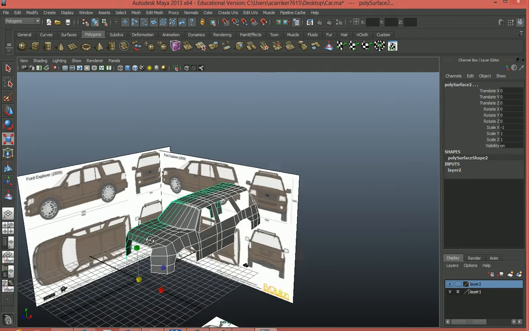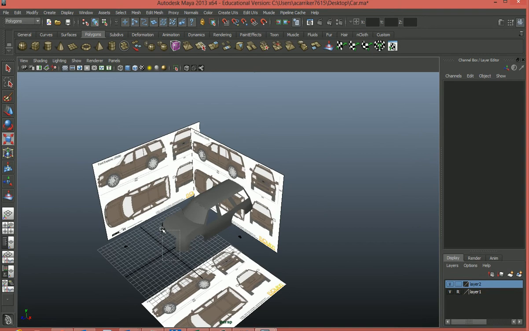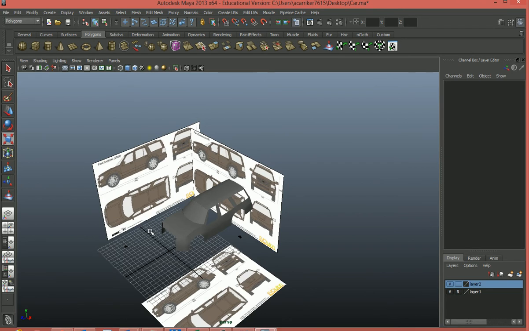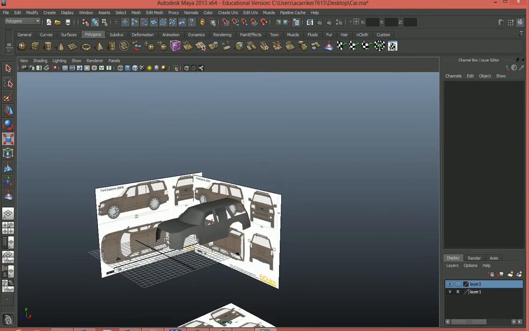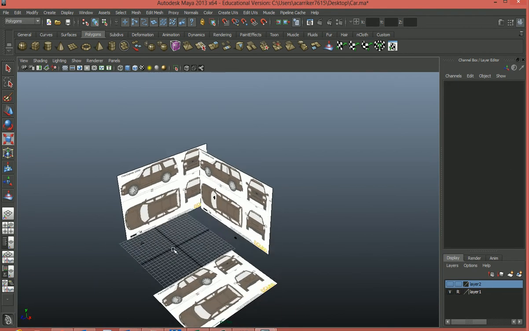So once you bring in all of your image planes, and you should know how to do that at this point, if you have trouble with it, you can email me or reference some of the earlier videos on the image planes. We're just going to bring in the image planes, and we're going to start modeling off of the image planes.